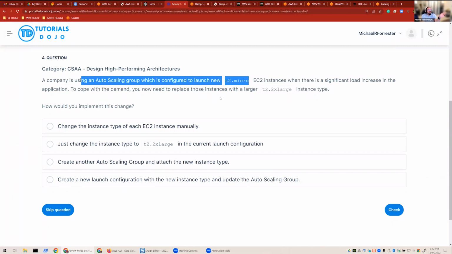So this question is asking you, do you understand the process for updating the size of a virtual machine, an EC2 instance, inside of an autoscaling group? A: change it manually. B: change the instance type in the current launch configuration. C: create another autoscaling group and attach the new instance type. D: create a new launch configuration with the new instance type and update the autoscaling group. So I'm going to open the floor. A, B, C, or D?